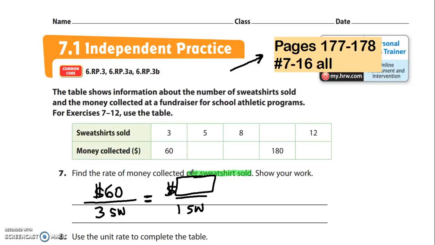Now, it's really important that you get this correct, so I want you to check with your peers before you move on, because if you get number 7 wrong, you end up getting like the whole rest of the page wrong. You have to get number 7 right. So carefully do 60 divided by 3, and then carefully check with your peers, because you're going to use that number on number 8. Number 8 says use the unit rate to complete the table. You have to figure out how much each sweatshirt costs to figure out how much 5 sweatshirts cost, and then to figure out how much 8 sweatshirts cost. You can't get all those if you don't know how much 1 sweatshirt costs. So carefully do number 7, check with your peers before we move on.